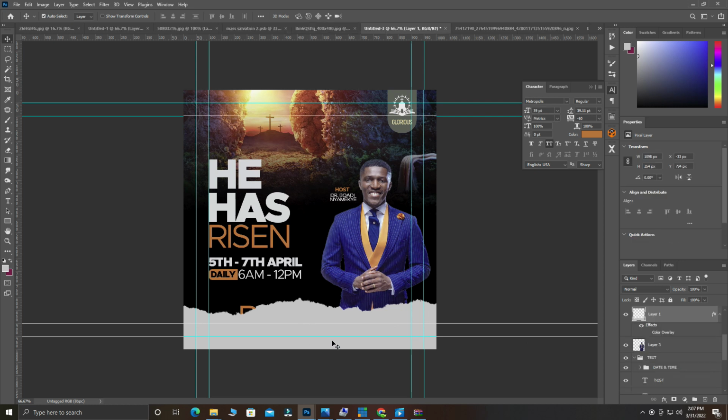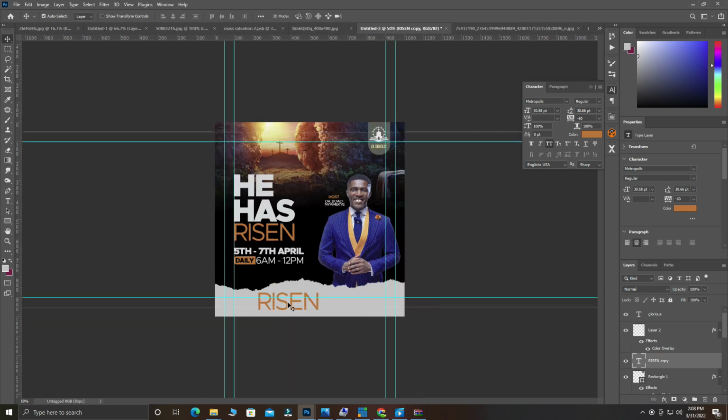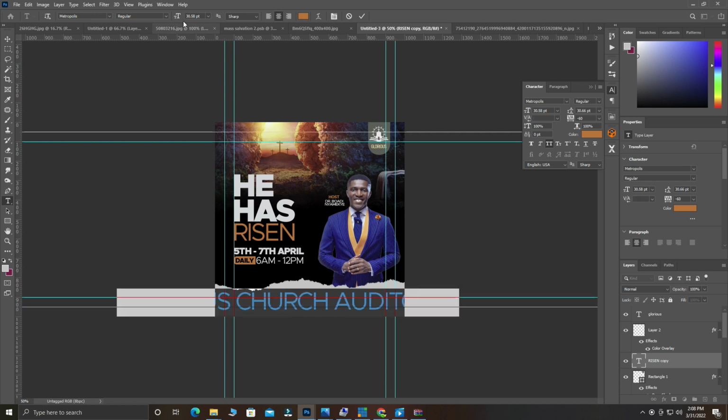Oh, where is the brush? Okay, the brush is at the top. So let's come here, then take this one to the top of the brush so that we can do that work. Okay, so we can come over here. When you come over here, this side will be for the location of the program. So maybe Glorious Church Auditorium. Okay, so let's reduce the size a little bit.